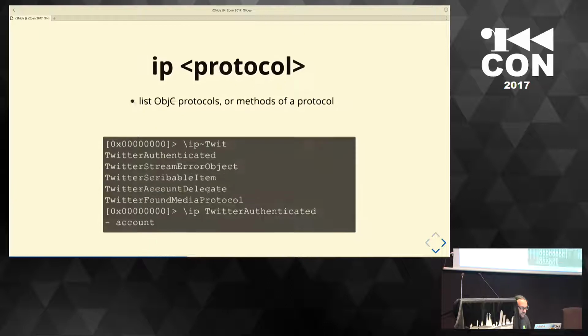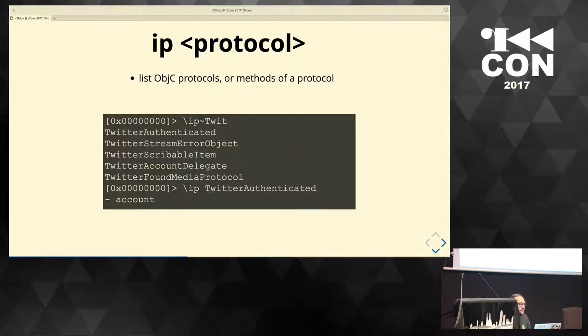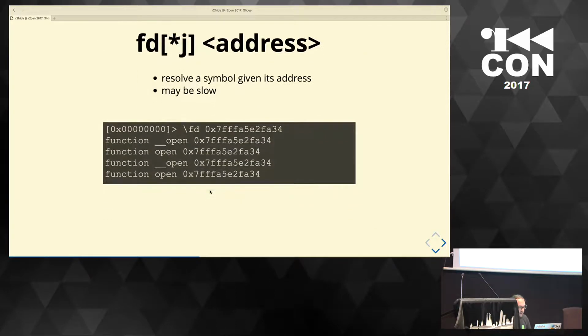The AC commands, we already saw that. The AP command is similar to IC, but for Objective-C protocols. You can reverse resolve a symbol: you can ask what symbol is defined at that address. It works, but it's a bit slow because everything is indexed in the reverse direction.